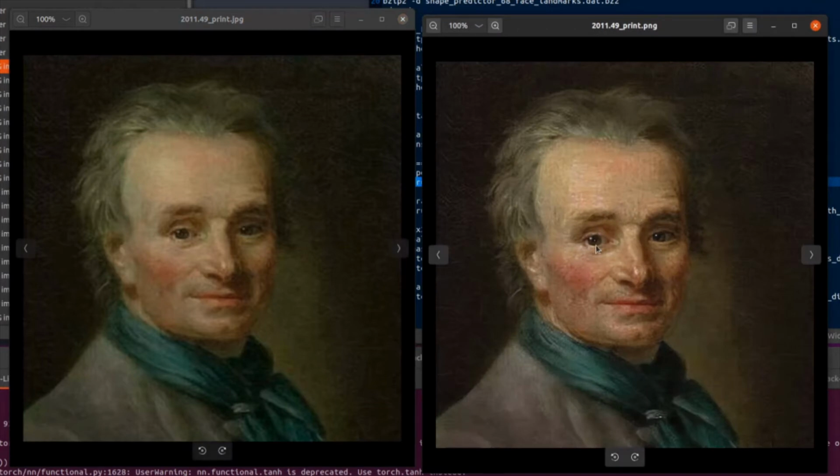Again, a similar thing with the face. So the eyes have become brighter. Same with the skin texture around there. A little thing on the scarf there too.